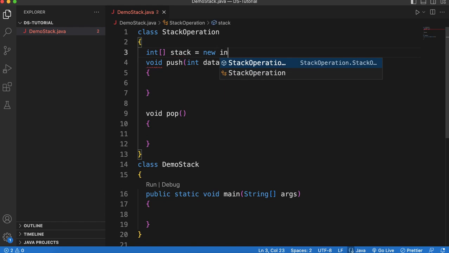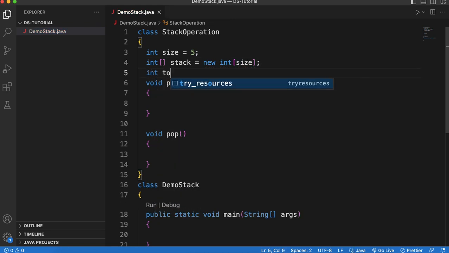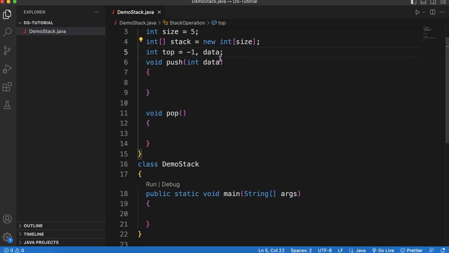new integer, and the size you can mention, like integer size is equals to, suppose, 5 elements, and here I'll mention the size. So we have declared the stack, then we need some variable like integer top is equals to, initially it will be at -1. We need some variable like data. Okay, so the user will send one data that will be copied into this data. Then we have to check whether there is a place available in the stack or not.